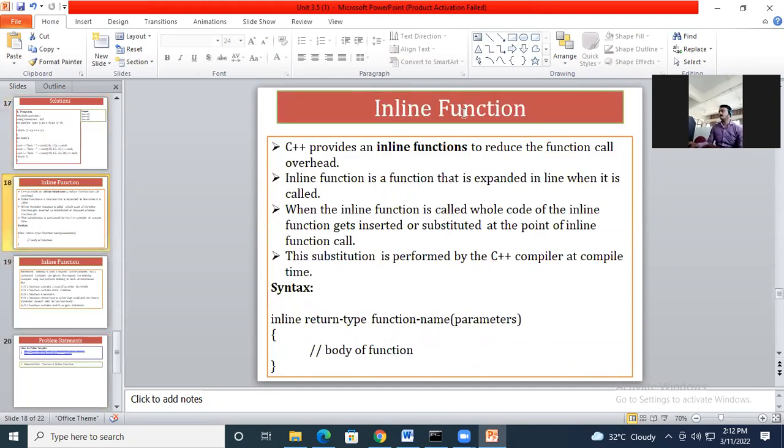Okay, now we are going to discuss it. What is an inline function? I will read for you. This is a feature provided by the C++ compiler, called an inline function, and it comes along with the inline keyword. An inline function is a function that is expanded inline when it is called.